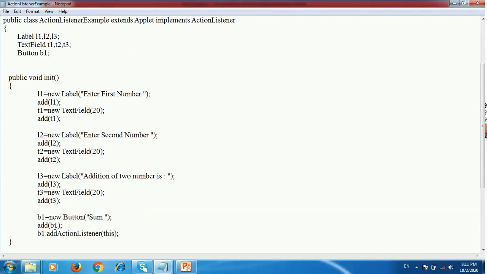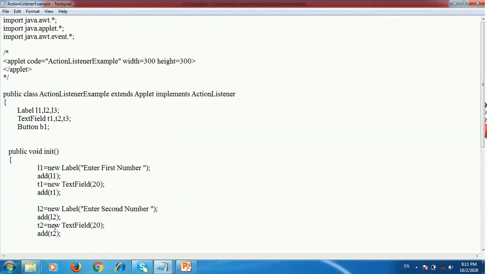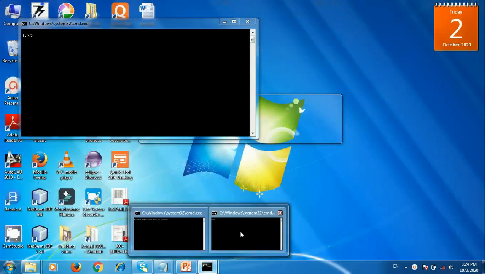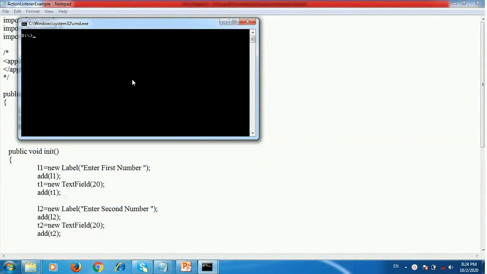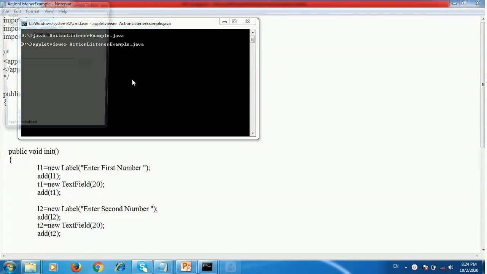After that save the code as ActionListenerExample.java, open the command prompt, first compile the code: javac, program name ActionListenerExample.java. It is successfully compiled. Then run the code: appletviewer, program name ActionListenerExample.java.